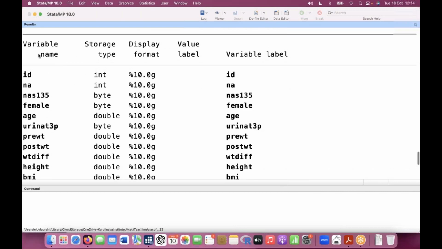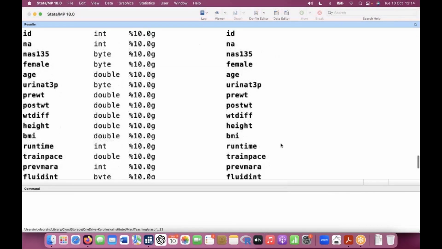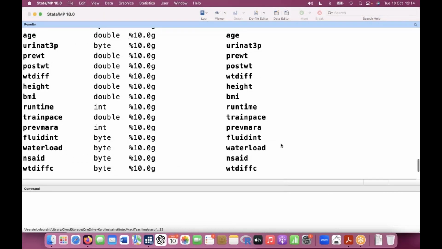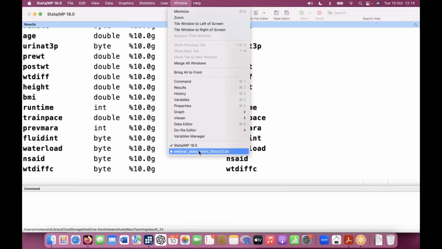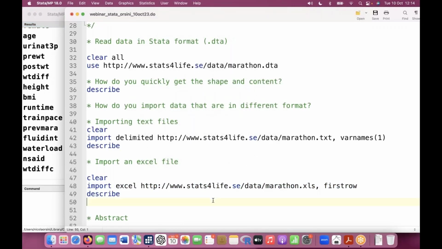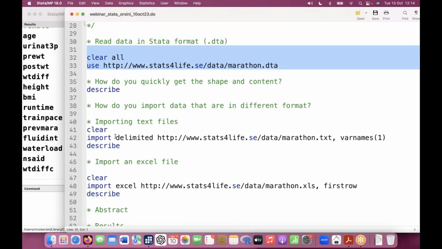Okay, and here you can see the variable name, and the variable label is the same as the variable name. Of course, this is something that you may want to change if you want to make the data set a little bit more informative. So we have seen how to open a data set in a Stata format, in a text format, or Excel format. Now we have the data set. We know the shape, 488 rows and 18 columns.